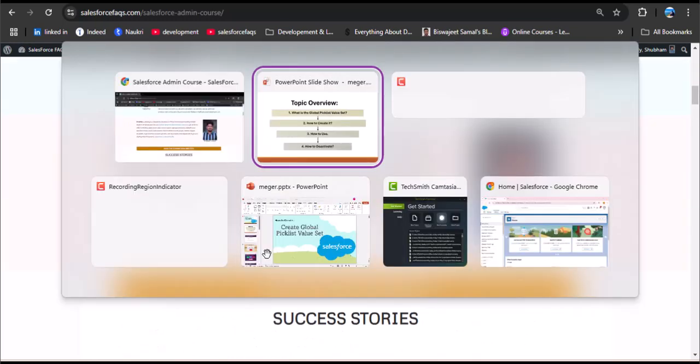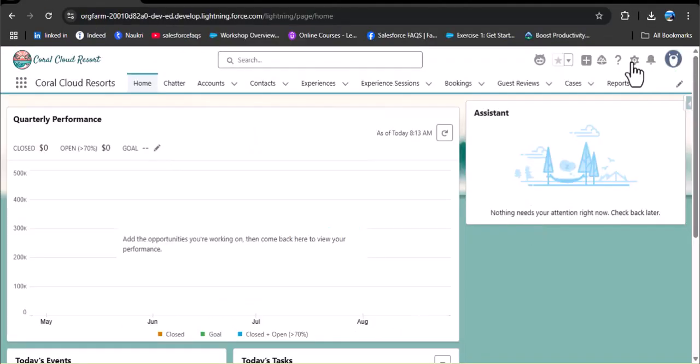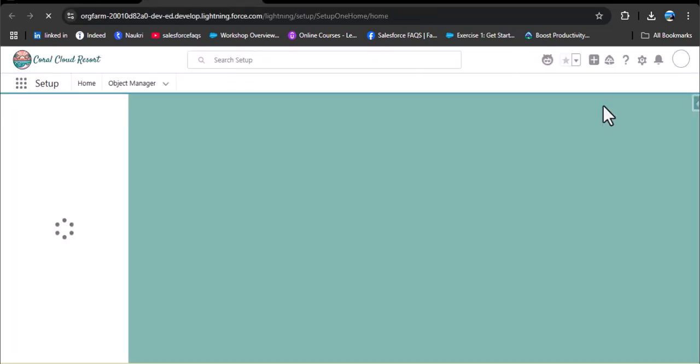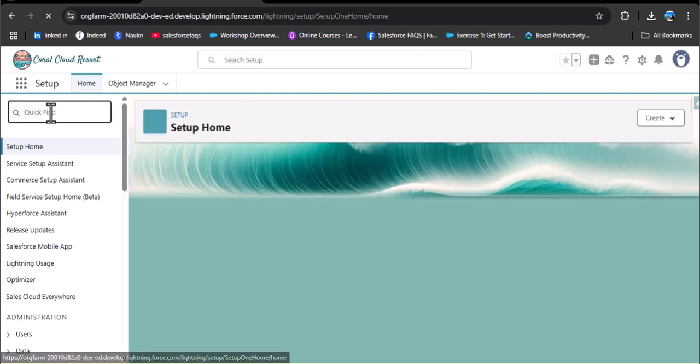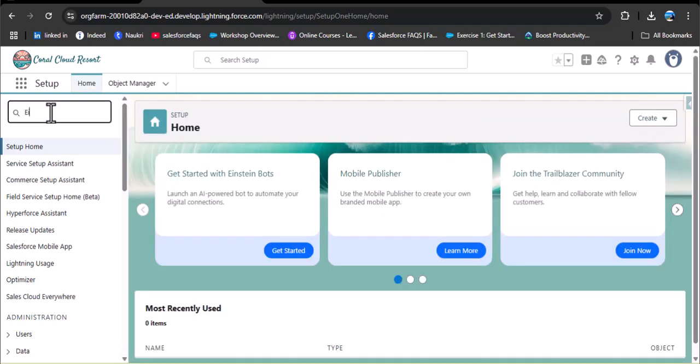Now let's jump to the topic. Now let's set up Einstein. For that, click on this gear icon, then click on Setup. After that, in the Quick Find box, you need to search for Einstein Setup.